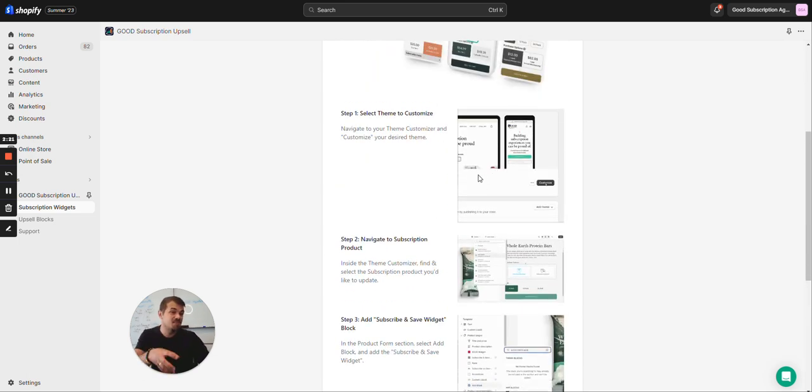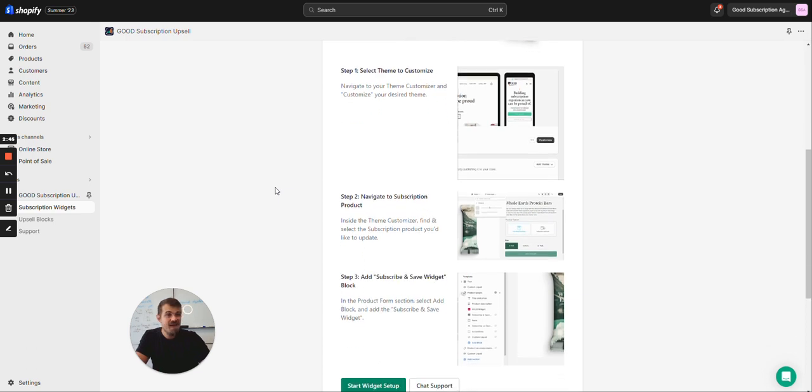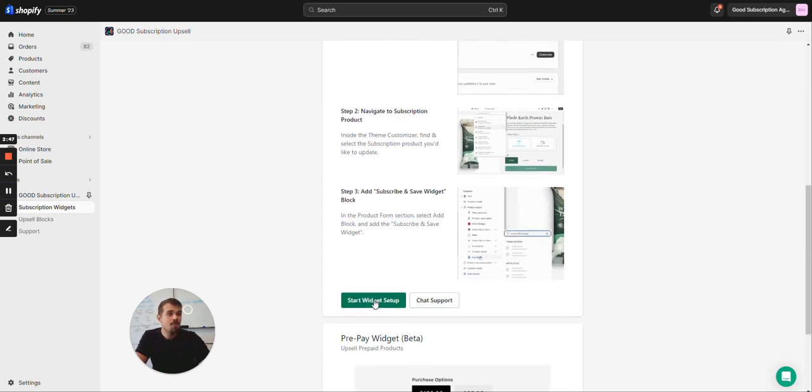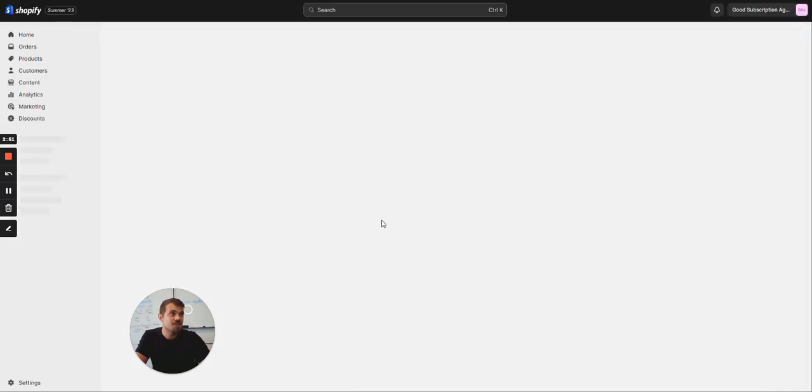Now that our app is installed on your store, you do require an active subscription app. This is not a subscription app. You need a current Bold, Recharge, Skio, Smartrr, Stay, Atomic, Loop, any of these apps to be active already on your site. But once all that is set up, once you have a program, you can set up this widget specifically. So you're going to click Start Widget Setup.